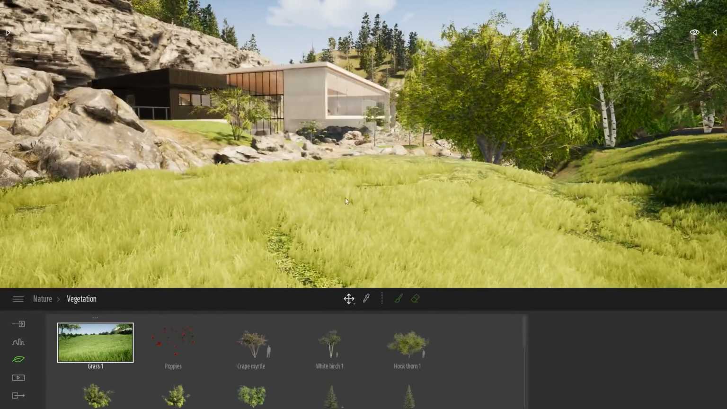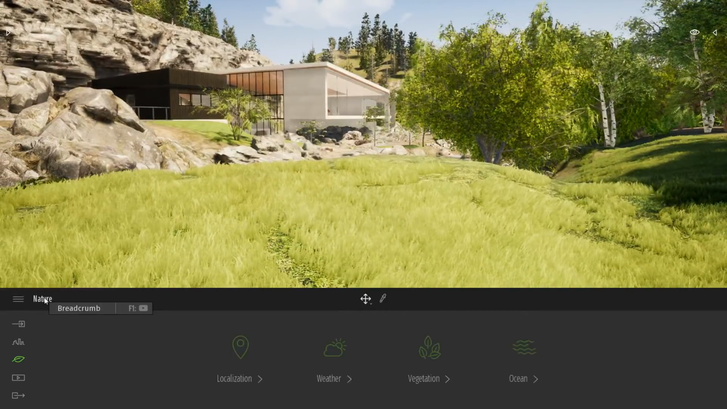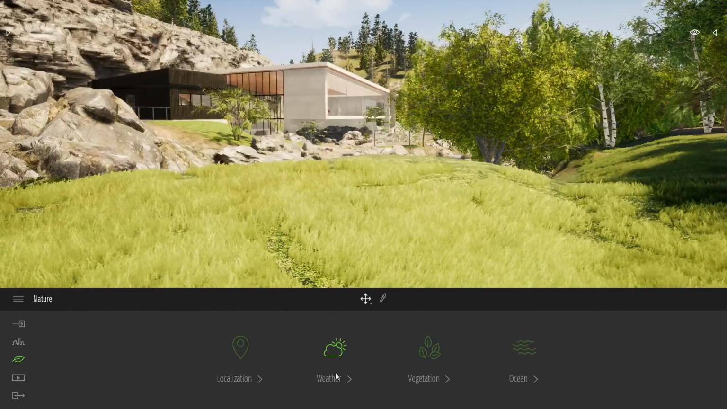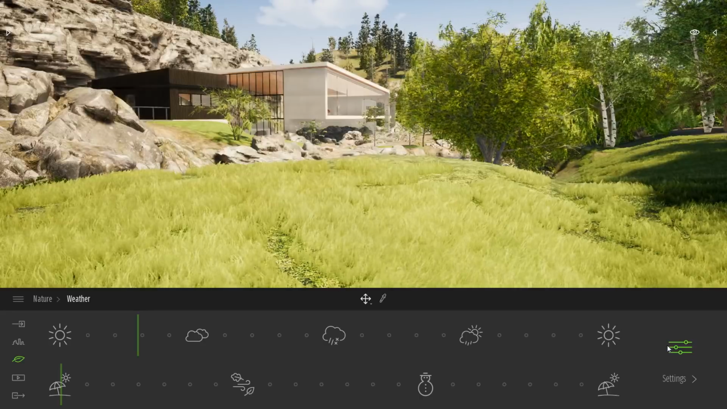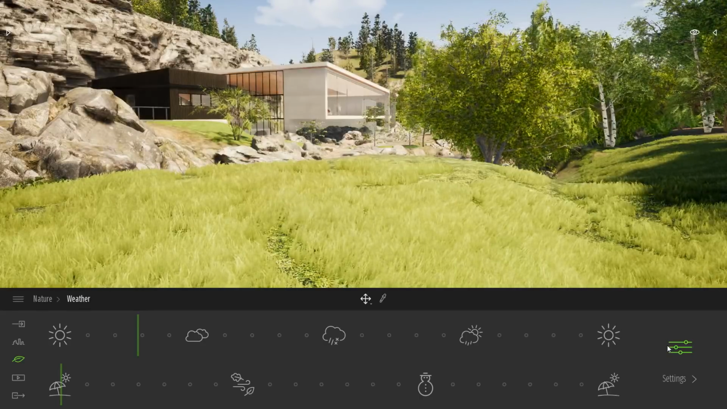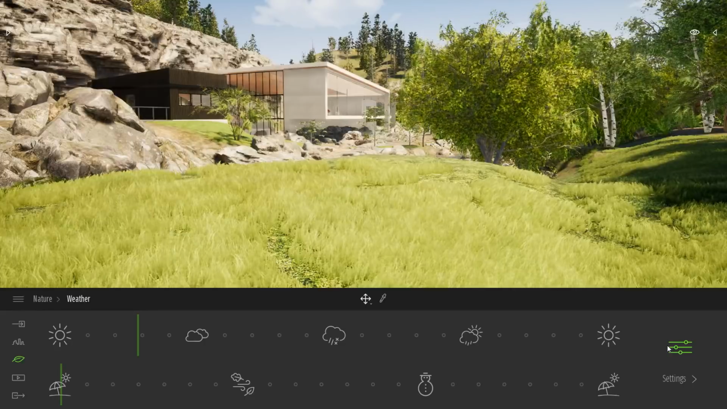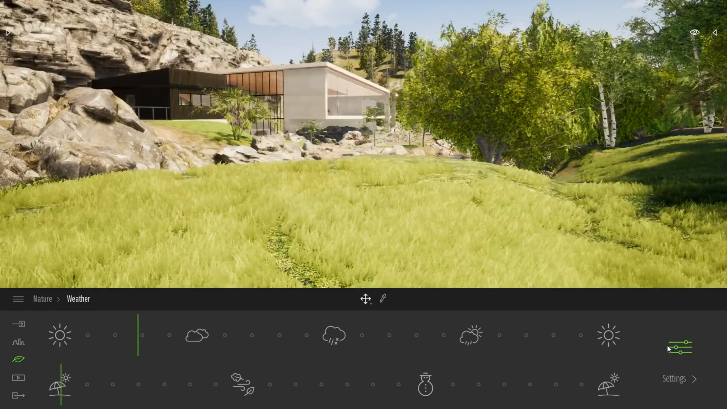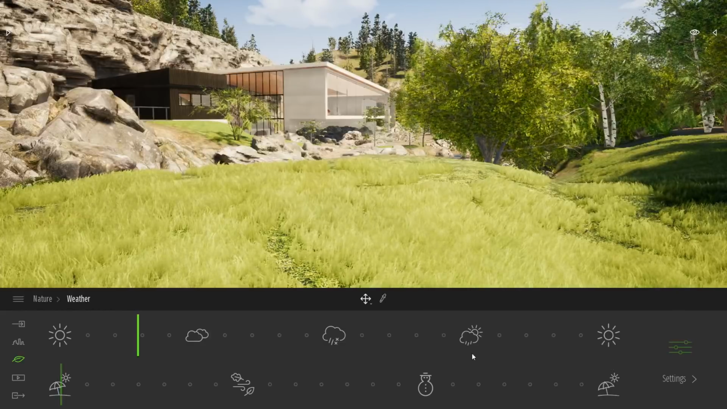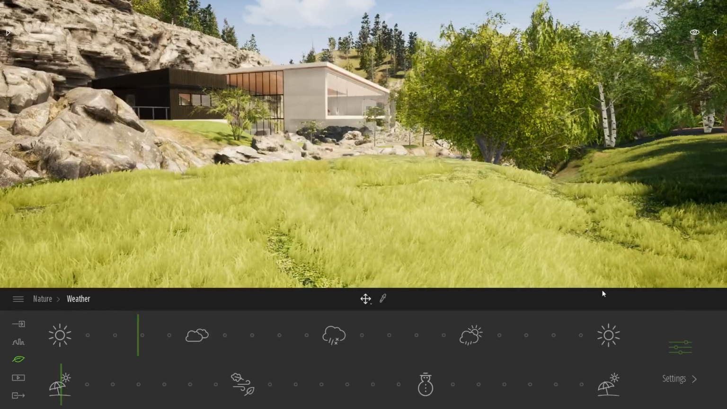Talking about the weather system, what is it? I return to the nature panel, and here's the weather tool. The weather tool is quite simple. You have two sliders. The first slider controls the cloud coverage, and the second slider controls the season. Anyway, it's quite evident by seeing the icons here.